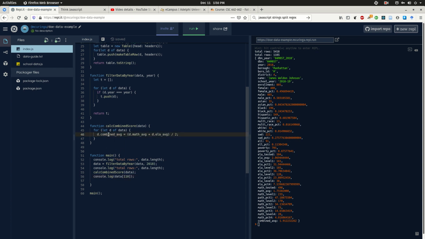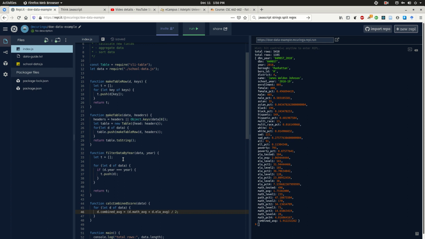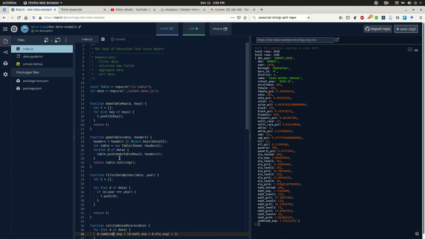Again, we use the for of loop, which looks like this: variable name, data set. It's easier and more succinct than the standard for loop, where we keep the index as we go through it. All right. Next, we're going to aggregate this data.